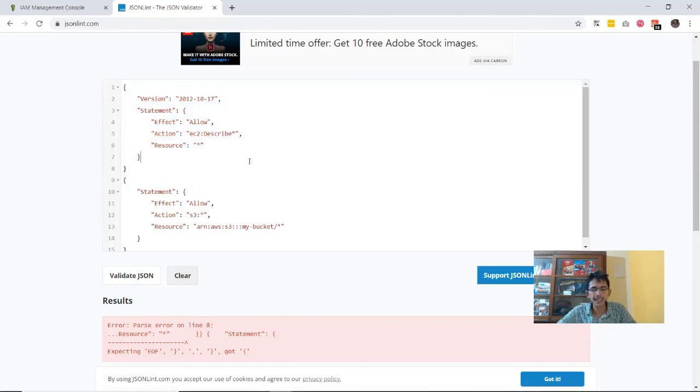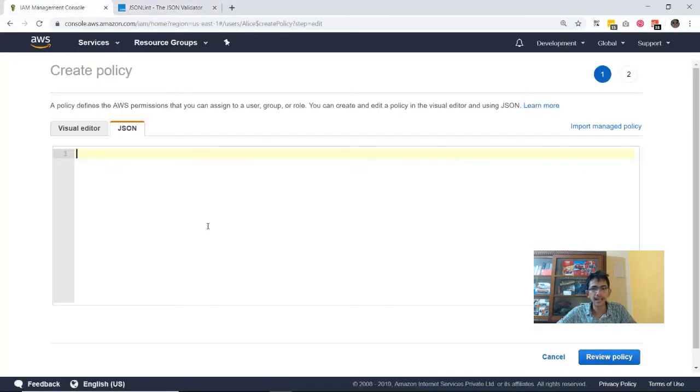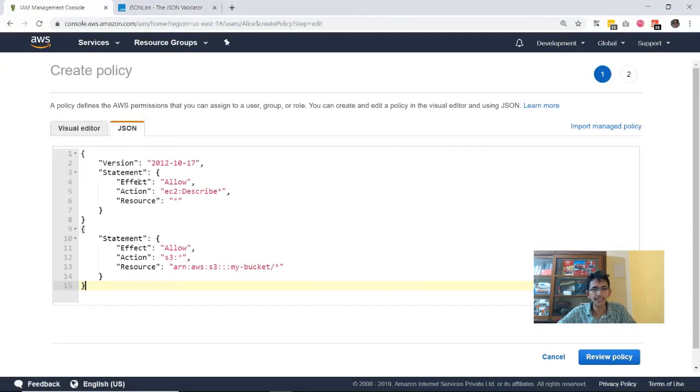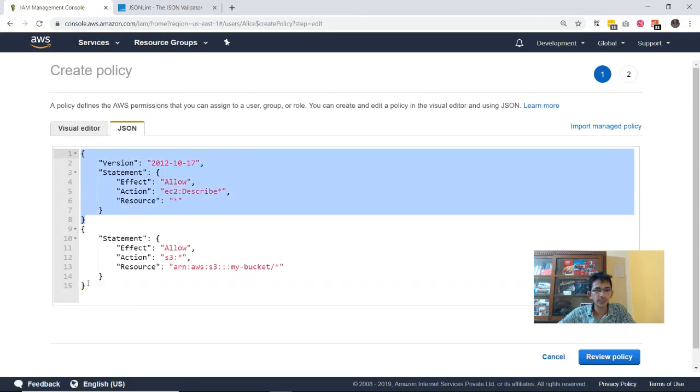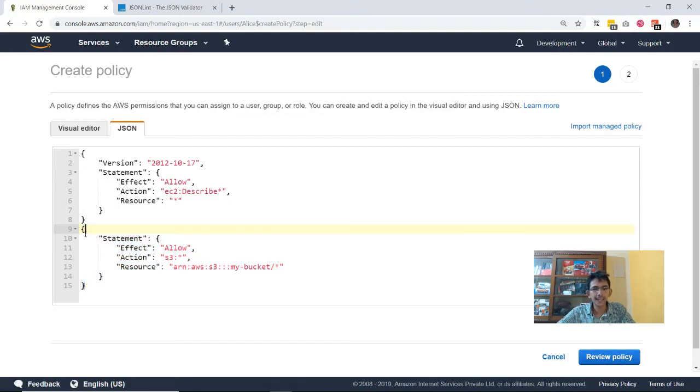So let's do one thing. There are multiple things that we need to understand. I'll copy this policy and within the IAM, let's go ahead and paste it over here. The first thing, as we already know, is that you have two JSON policy objects defined over here. For IAM, this multiple objects definition is not really supported. So let's go ahead and remove the second object over here. All right. Now, this is the first part.